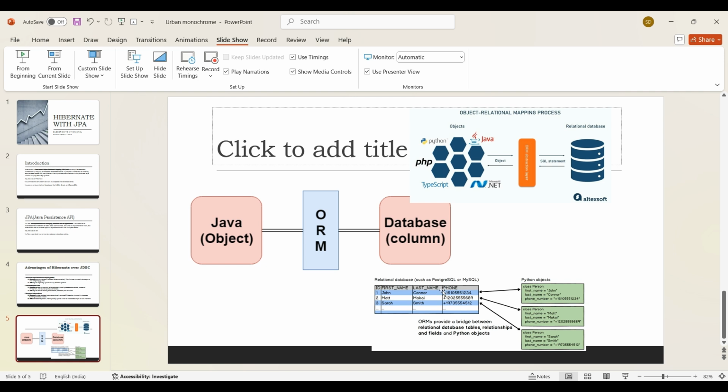So it will be mapped: the first name equals John. Here the column name is first name, and the data entered is John. Last name is Connor, and parallelly it will be entered into the database. So this is known as object relational mapping. We can fetch the data from the database as objects, and while sending data from Java to SQL, we send it as objects. That's how ORM works.